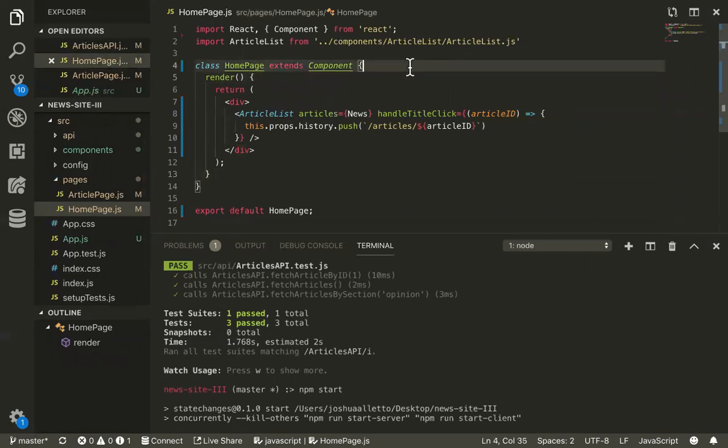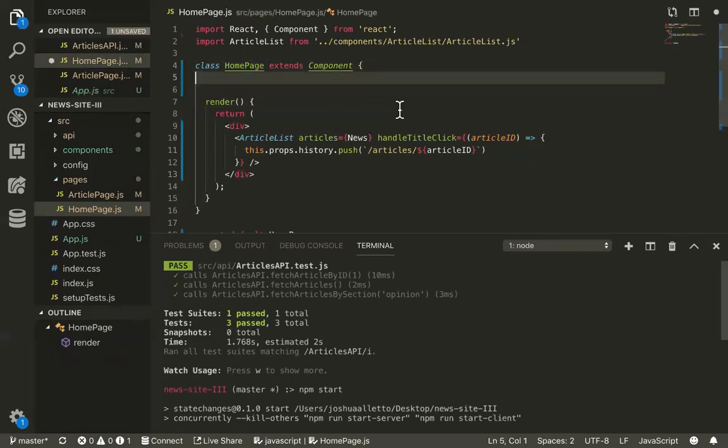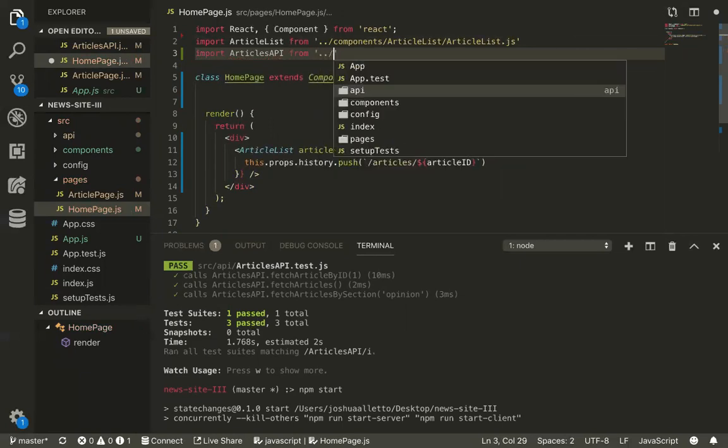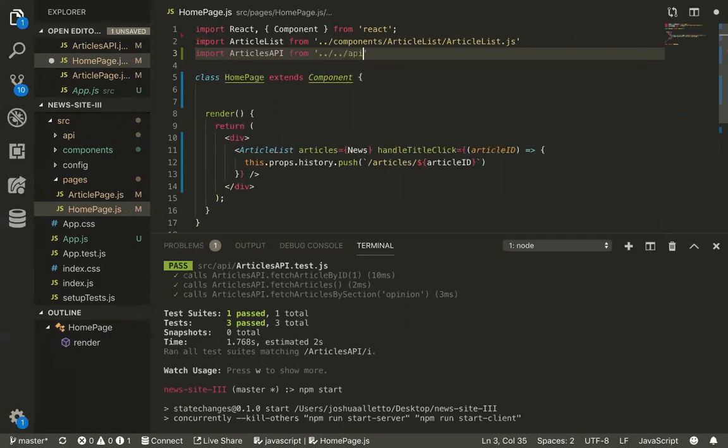And let's see. So where do I basically make this API call? First I actually need, what do I want on the homepage? I want a list of all the articles, right? So I'm going to use that function that I wrote that gets all the articles. So let's import that first. I'm going to say import articlesAPI from, the API folder, no wait, I think I went too far. API, slash articlesAPI. Okay, cool.